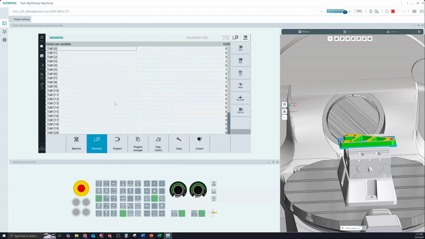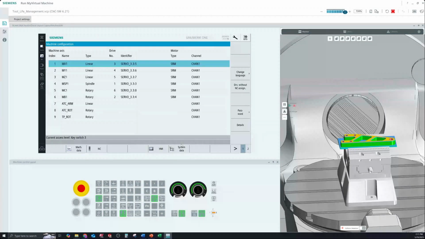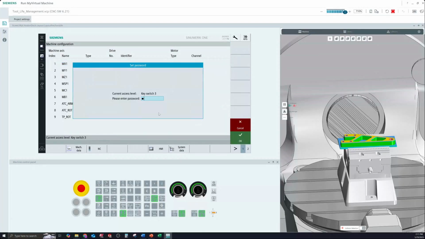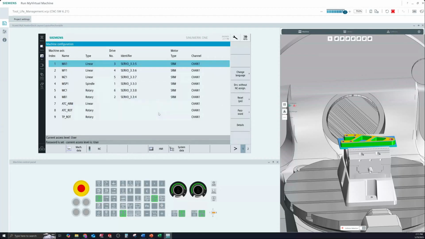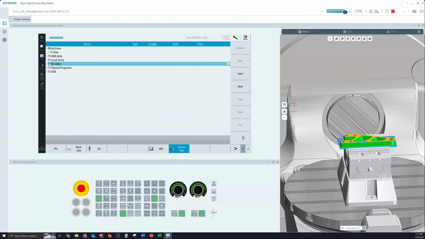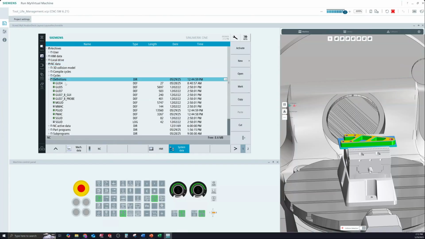Well, if I go over to my setup page, now access key switch 3, access level 3 will not let you see the folder that I'm about to show you. So what we want to do is put in a password. We want to put in the password for at least the user level. So you need user level access or higher, manufacturer or something like that, to see the folder that I'm about to show you. So if we go into system data and we go to NC data and definitions, here is where you create a GUD.